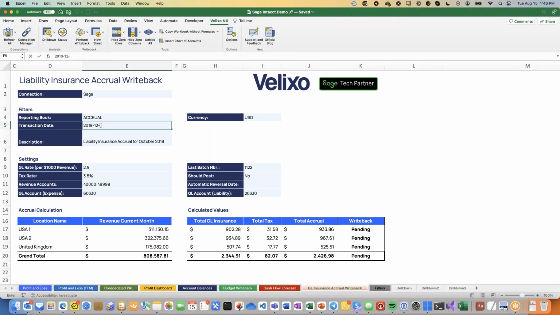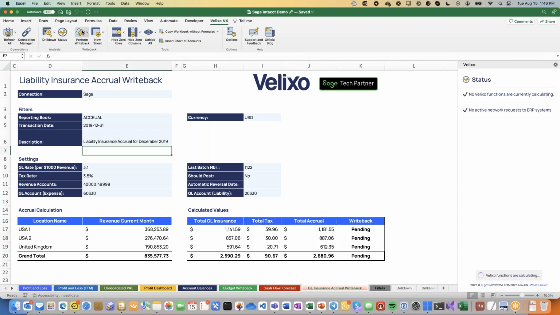So if they want to do it, let's say for December, they change the date. It looks at the revenue by location. They have like 60 locations, so it's a much bigger thing to do if it's done manually. But yeah, they just change the rates. If the rates change, Excel calculates the amount, and then thanks to the write back button in Velixo, they can just click perform write back. Let's wait, it's still finishing to calculate. Here we go. They click perform write back, and perform write back will take the values that they have here and generate a journal entry.